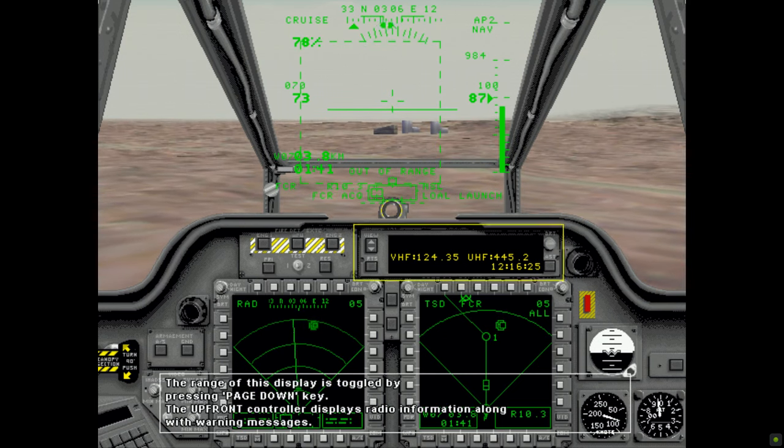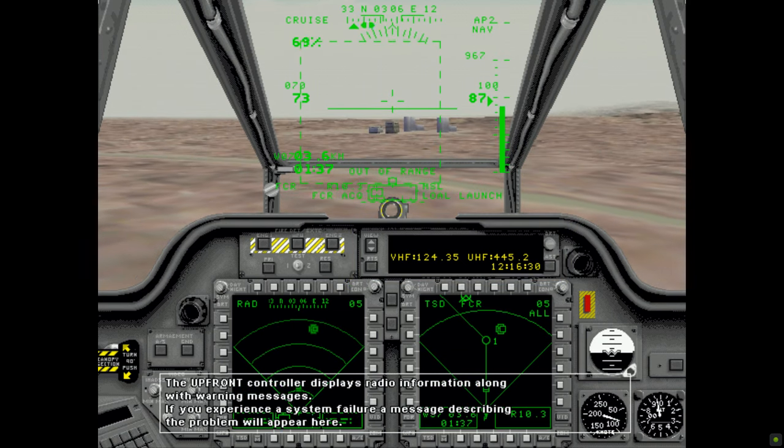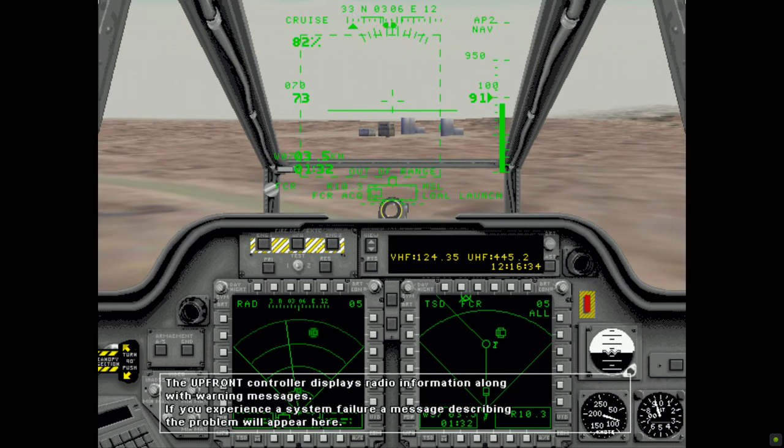The up front controller displays radio information along with warning messages. If you experience a system failure, a message describing the problem will appear here.